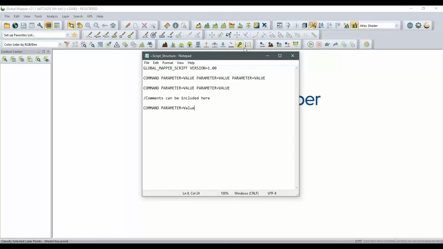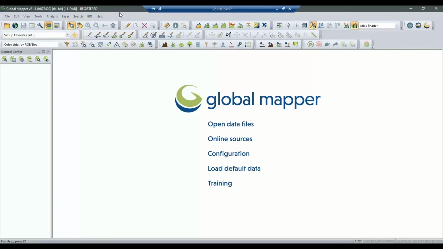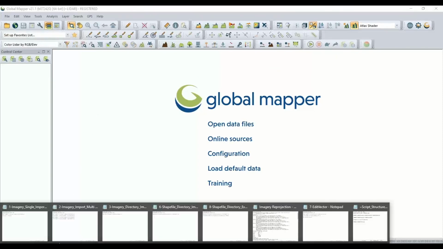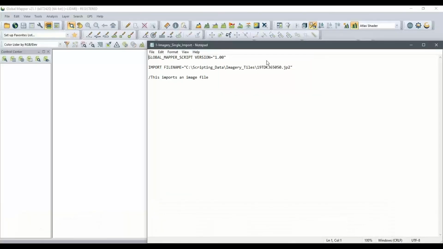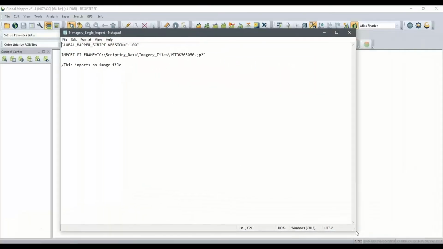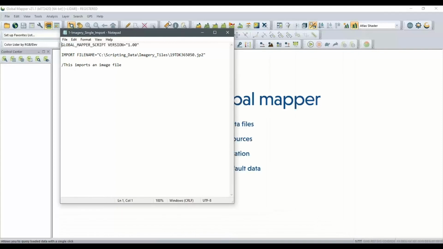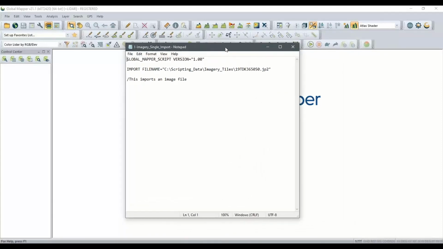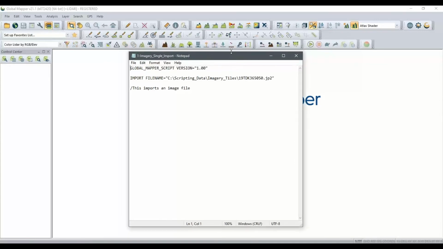So enough of the script structure now, and I'll actually show you our first script, which is importing a file. This is the very basic level of scripting in Global Mapper. It's the first action. And as Billy said, importing is probably the most important and most used command, because you can't edit data or work with it unless you first load it, even via a Global Mapper script here.